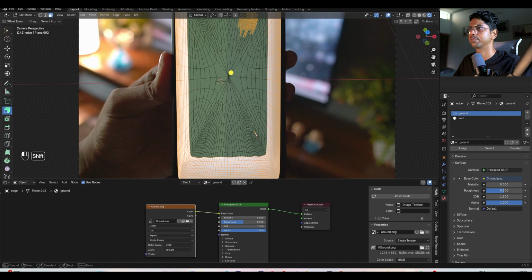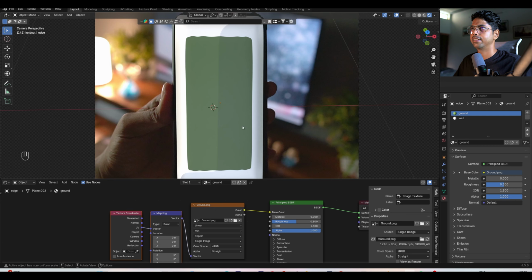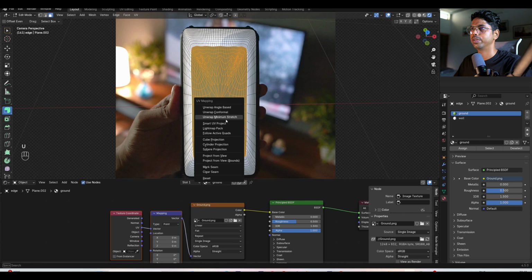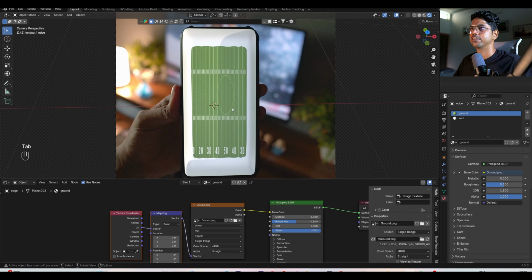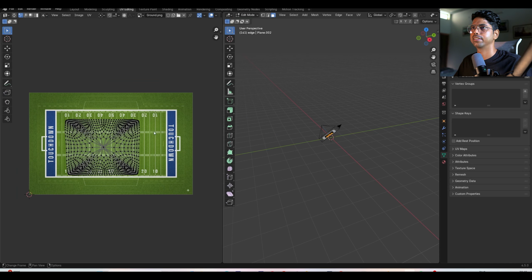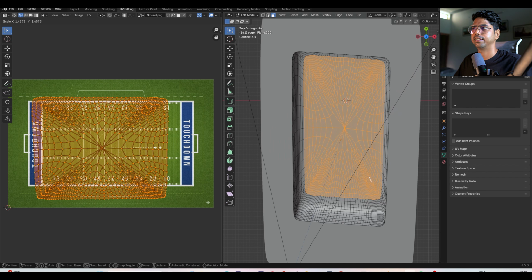So I will select these parts again, and then I'll press Ctrl T and go here, and I can press Tab to go inside the edit mode. Select this ground part and press U and choose project from view. So now you can see we projected that here, but I'll go to the UV editing tab here and press 7 one more time, check, and press A and just scale it.